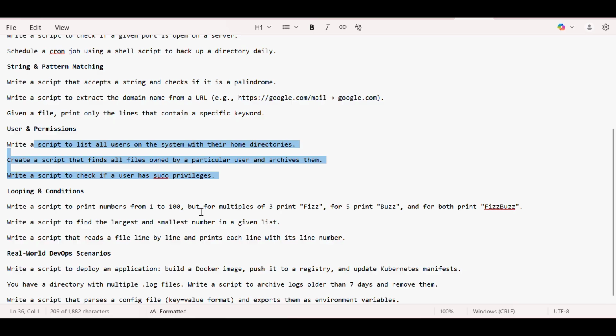So write a script to print numbers from 1 to 100, but for multiples of 3 print fizz, for multiples of 5 print buzz, and for both print fizz buzz. So it is checking both looping and condition checks. Write a script to find the largest and smallest number in a given list. Then write a script that reads a file line by line and prints each line with its line number.